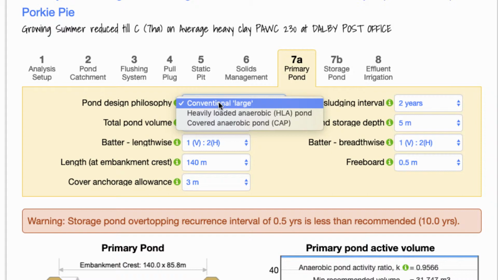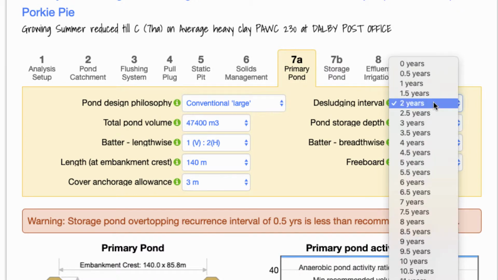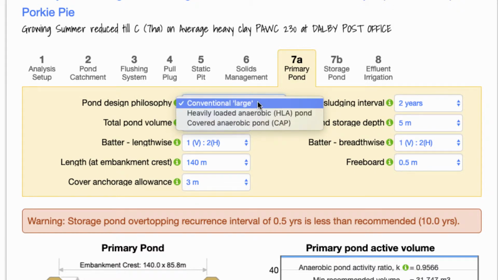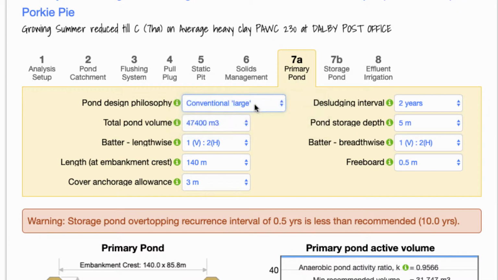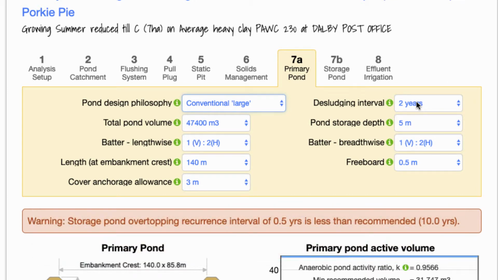From this list, pick the approach that we're going to use to design the primary anaerobic effluent pond. We can choose a conventional large, a heavy loaded anaerobic pond, or a covered anaerobic pond. In this case, we're going to pick conventional large. Refer to section 10.3 of NEGP from Tucker 2018, the third edition, for further details.